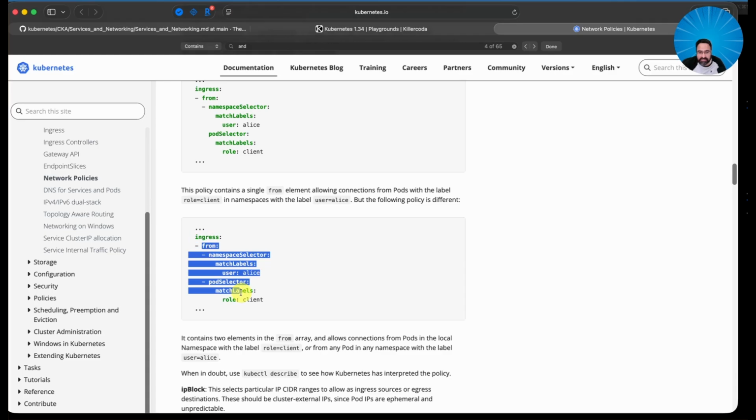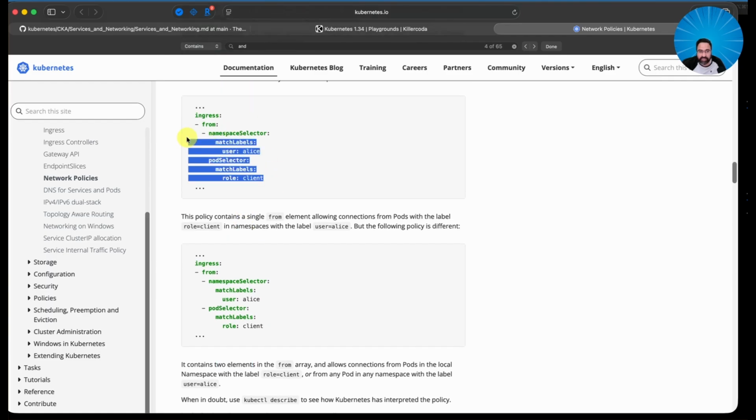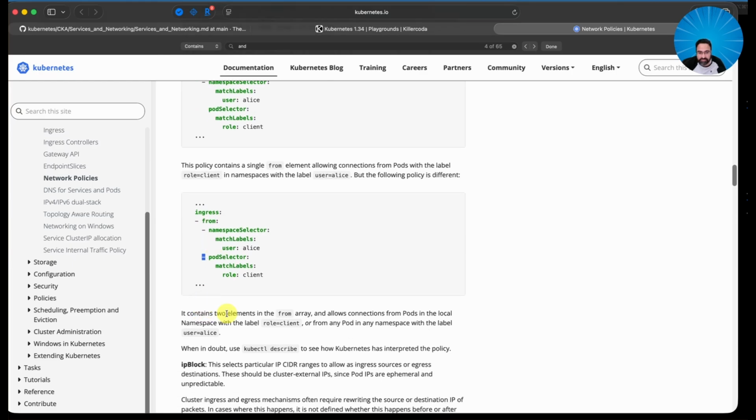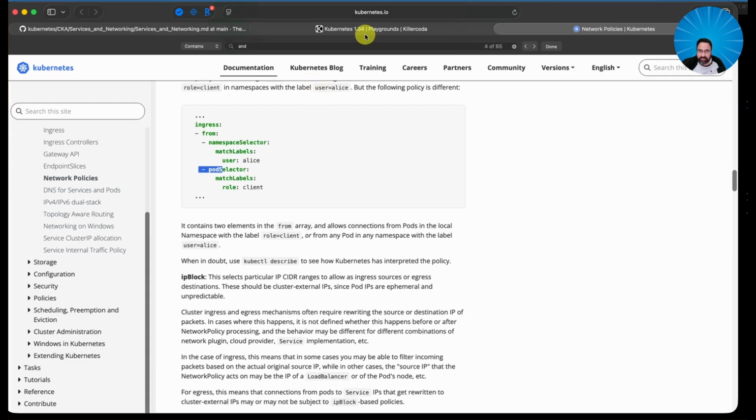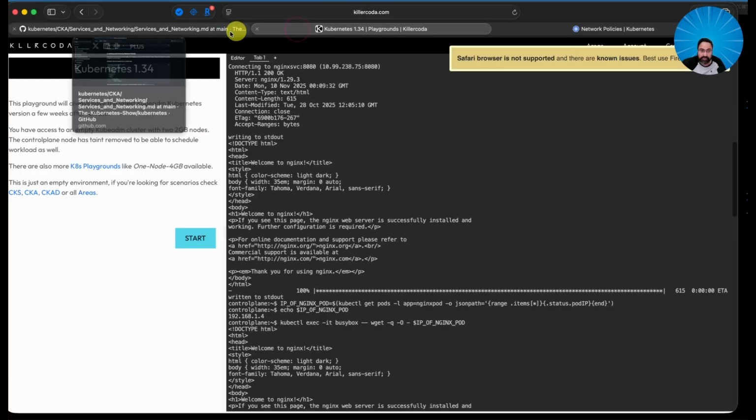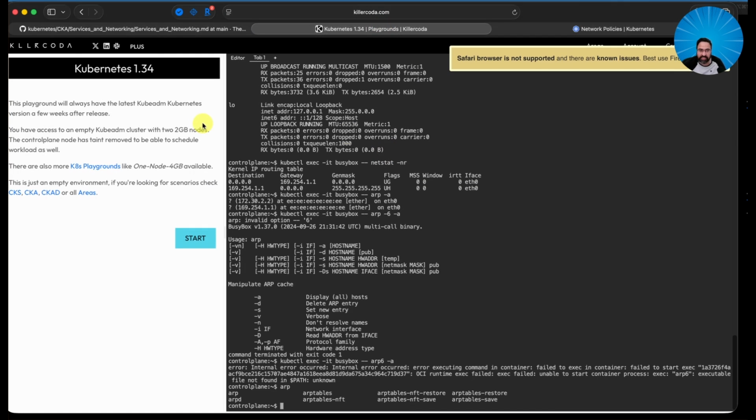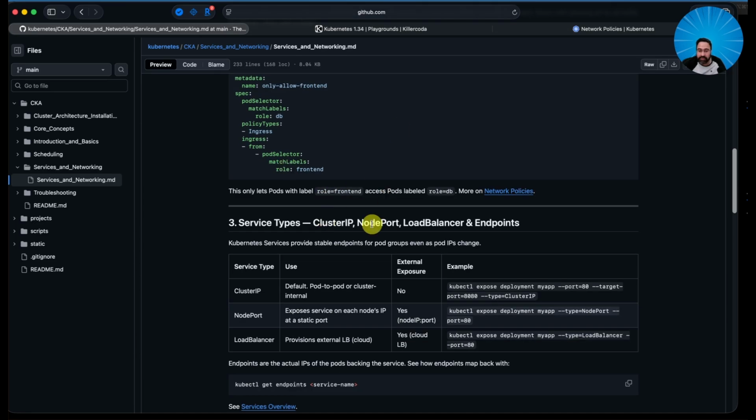If you see this, this is a kind of or condition. It contains two elements. This contains one element because of this hyphen. Here, one, two. This is two elements. So remember this. That's what it says, or from, right? So if you have a hyphen, it is or. If you don't have a hyphen, it's an and condition. Just remember that. Very important to remember, because during the exam, I've seen people kind of struggle, or after the exam they come back and share their experiences. Anyways, those are network policies.